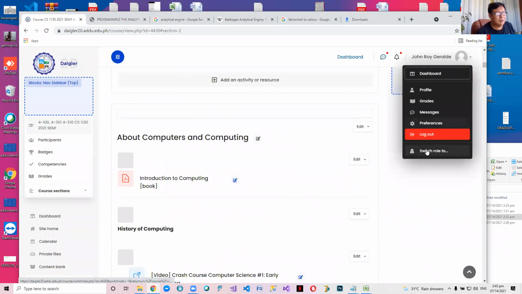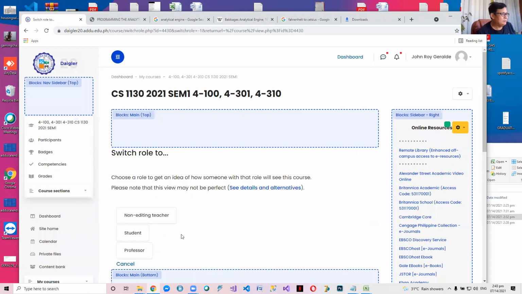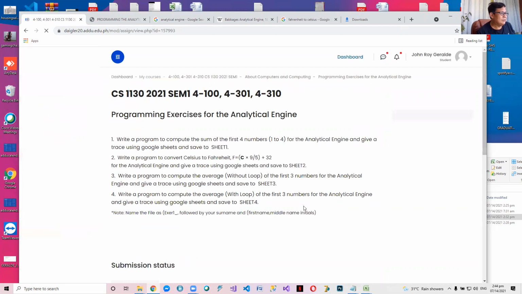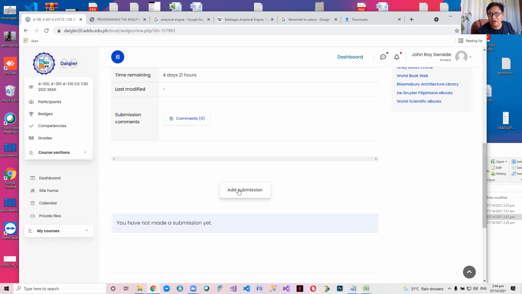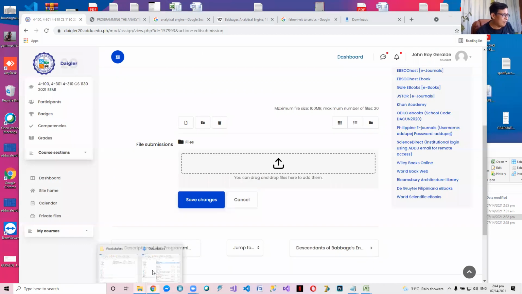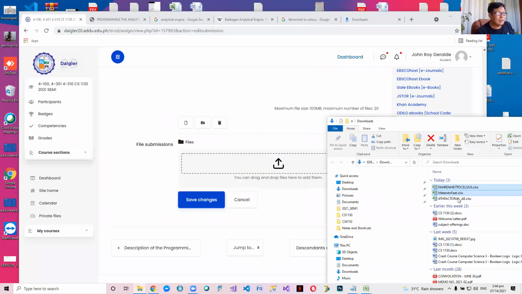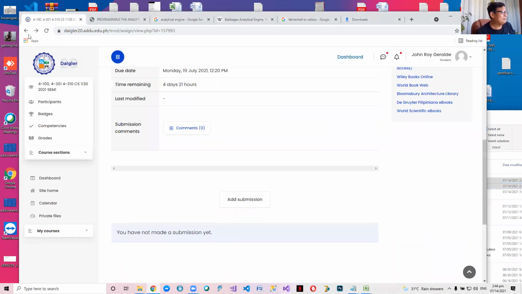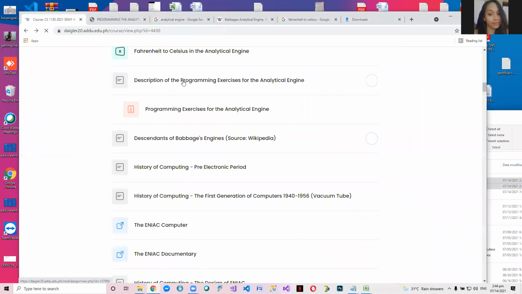And then let me switch my role to student. Okay. You click this. Add submission, okay? Click add submission. The description is already here. And then you drag the file. For example, you have a file here, the correct file, you just drag it there like that. Okay? Did you see it? Drag it there and then click save changes. Okay. Thank you. And then you click save changes.